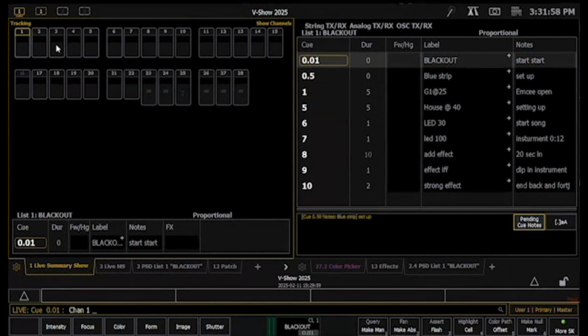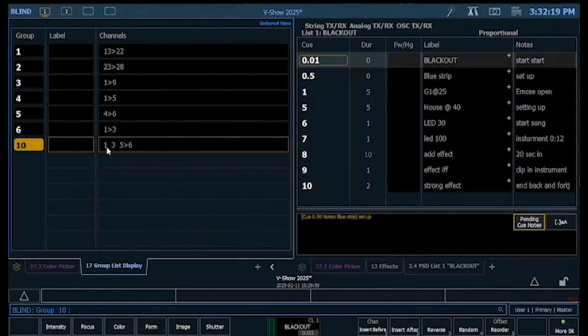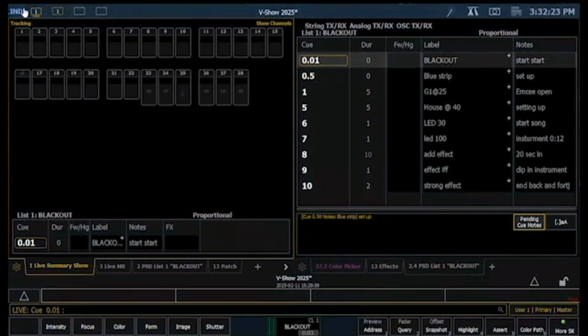Click on 1, 3, 5, and 6, and then record group, which is RG on the keyboard, and you can set that group to, for example, 10, and press enter. That will save that as 10. One way we can check that is to go to the top left menu and go to groups, and you will see 10 is 1, 3, and then 5 through 6. Pressing this to go out of it.